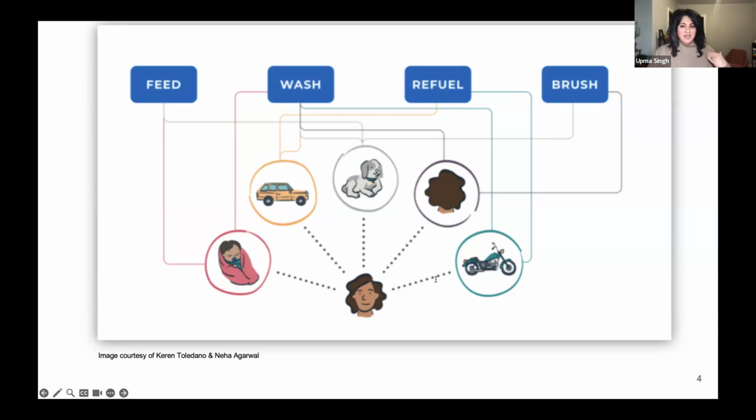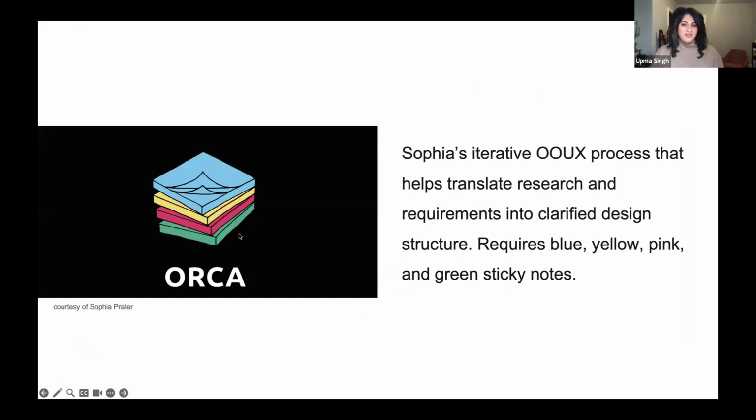So for me, the meta mental model here is, well, if humans think in nouns, maybe we should design our digital spaces to match that mental model. So now the question is, how do we do that? And that is where ORCA comes into play.